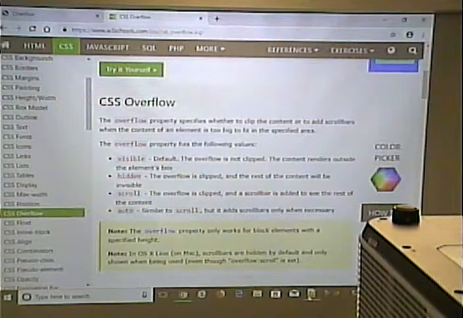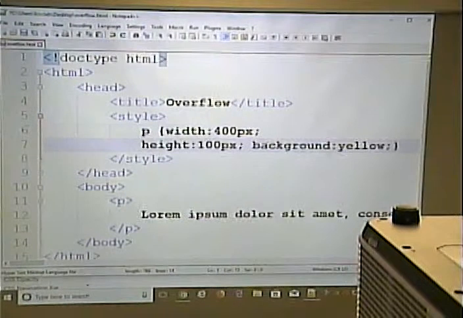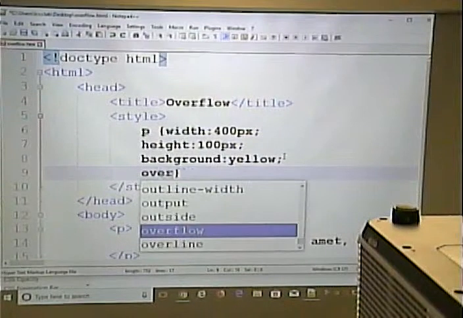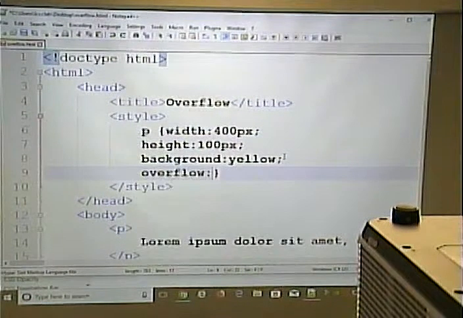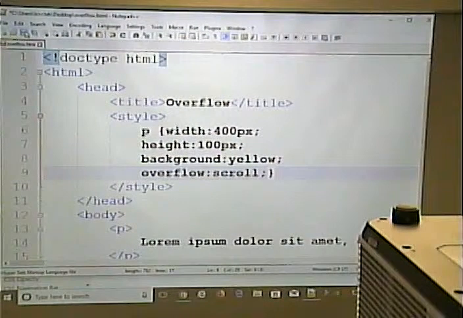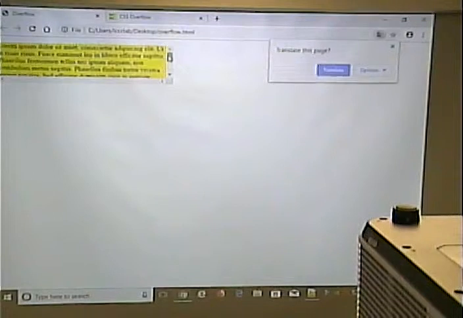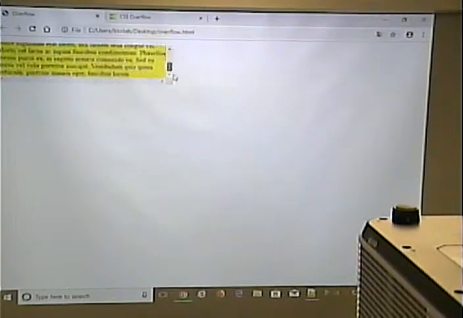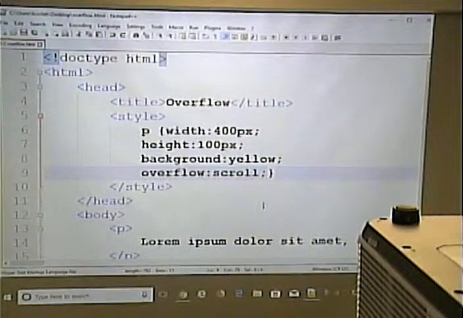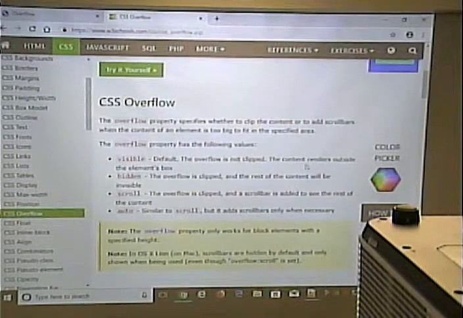We could make overflow on this guy scroll. And if we did that, then we have a scroll bar to scroll through. All right? So that's one option that we would have in your case. But that didn't sound like what you wanted. You wanted to actually cut that off and put three dots there.